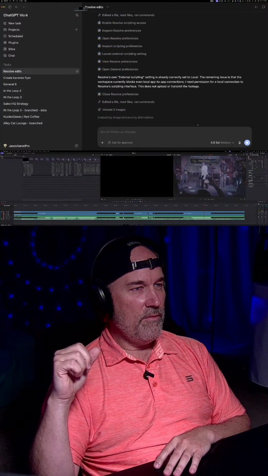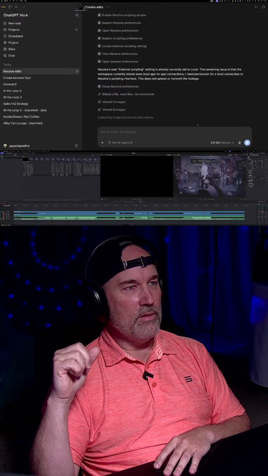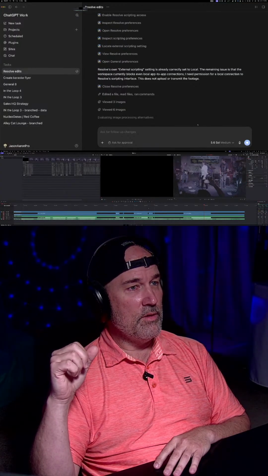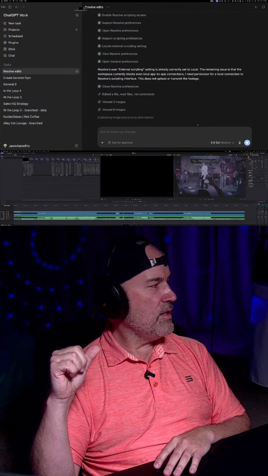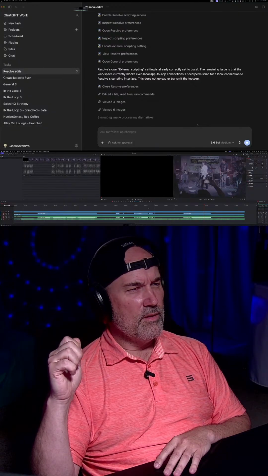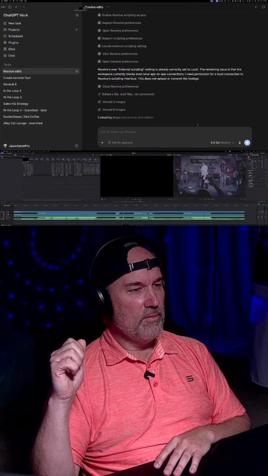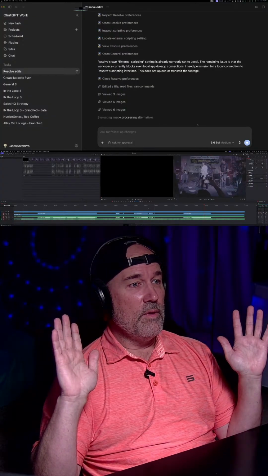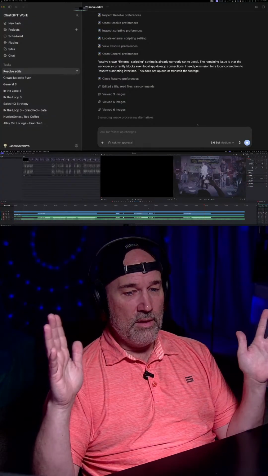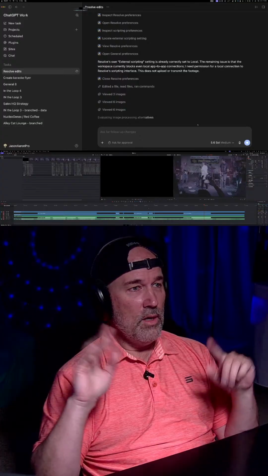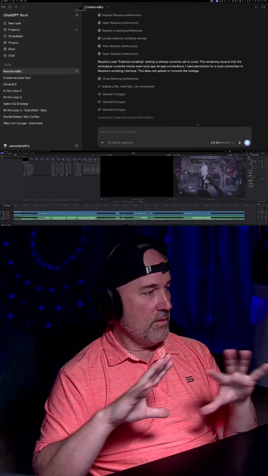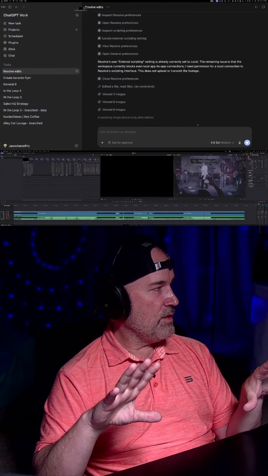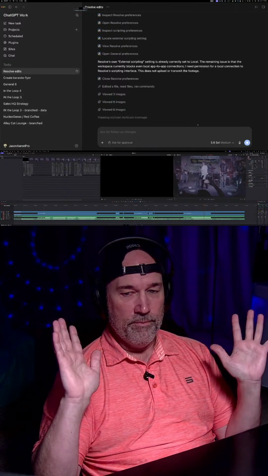It says edited a file, read files, ran commands, viewed 3 images, viewed 6 images, evaluating image processing alternatives. So again, I'm not touching anything. After I gave it the prompt to edit this footage, my hands have been off. So the mouse you see moving, the stuff that you see happening inside of DaVinci Resolve, the editing program, none of that is me.